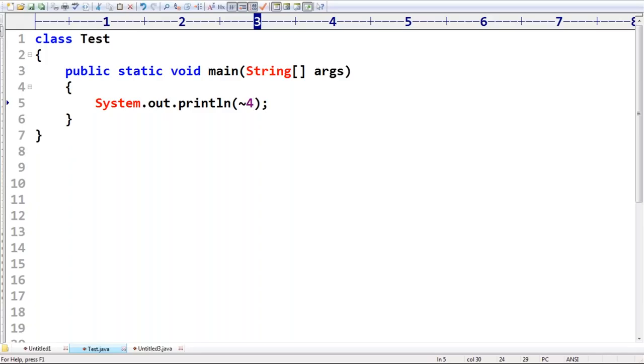Negation of 4. Yes, good. Maybe correct answer or wrong answer. First tell me, what is the output we are going to get now? Make sure you people should be aware. Yes, 3 is the correct answer.